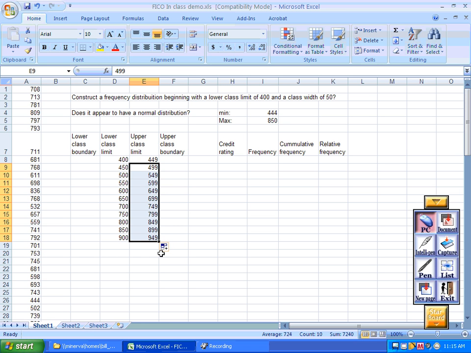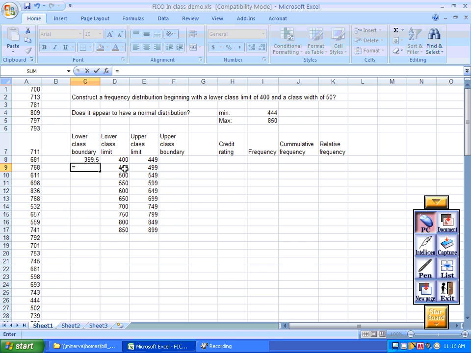Now, I went way too far. Well, not way too far, because I noticed that my highest maximum value is 850. It has to fit into a slot, so I'm going to delete the last two because 850 is going to fall into this class. My lower class boundary, that's going to be 399.5. And the next lower class boundary is going to be 50 more than that, is it not? So I can make that be the next value, or I can simply say equals this value minus 0.5.